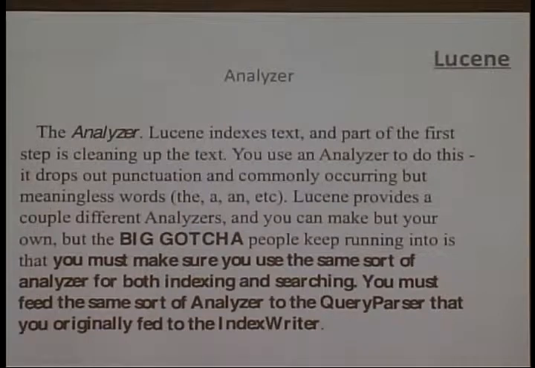So that's why you must make sure you use the same sort of analyzer for both indexing and searching. And you must feed the same sort of analyzer to the query parser that you originally fed to the index writer.